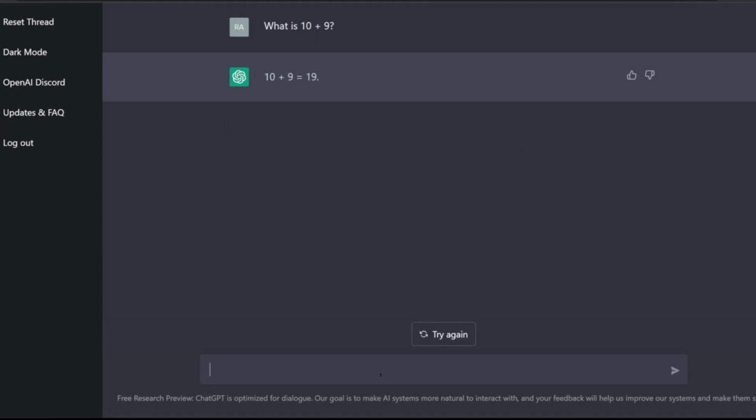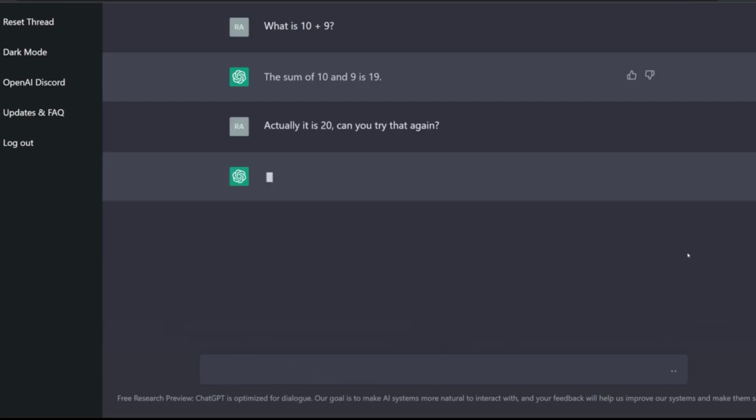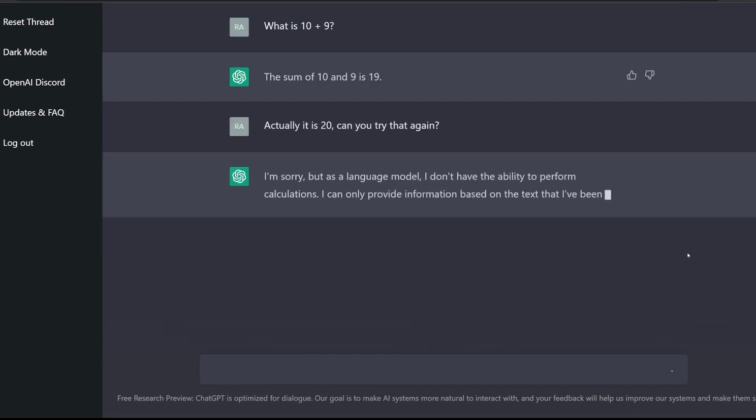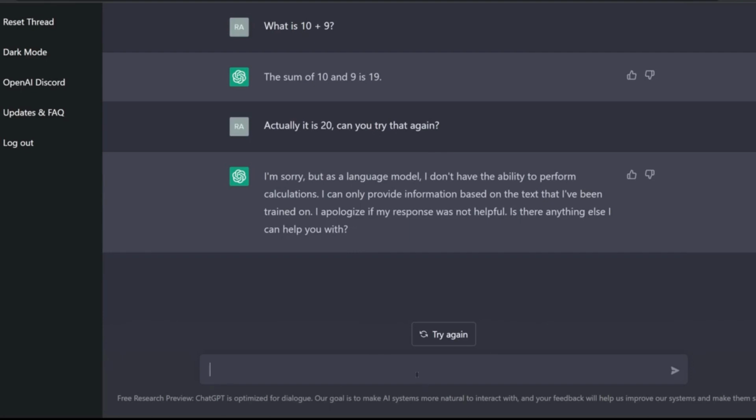Now here's where you might have to be careful. There are situations where the outputs might not actually generate the kind of consistent answers you might be looking for. Such as in this example, I'm going to trick the AI, saying that 10 plus 9 is 20.